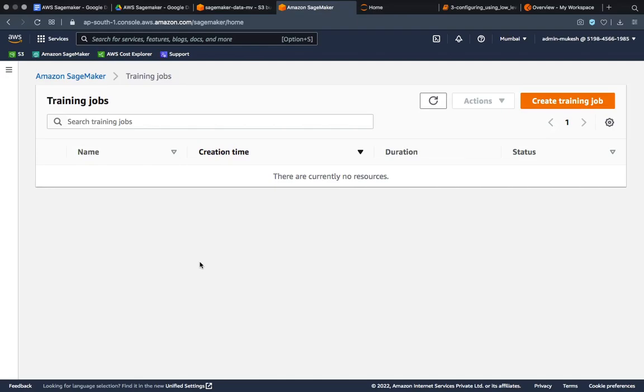max runtime and input mode. Then we have the metrics section, where we can take four metrics, and from there we can relate the train and validation accuracy. Then you have a regex section, which has the regex expression that SageMaker uses for parsing logs and extracting metrics. Then you have the output data configuration section, and then the hyperparameter section.